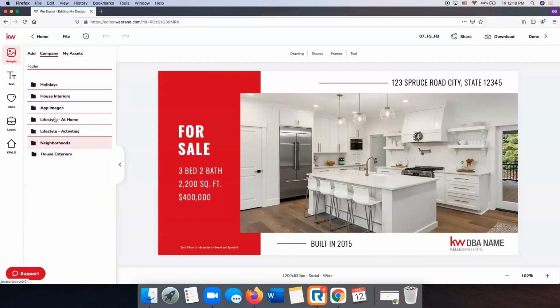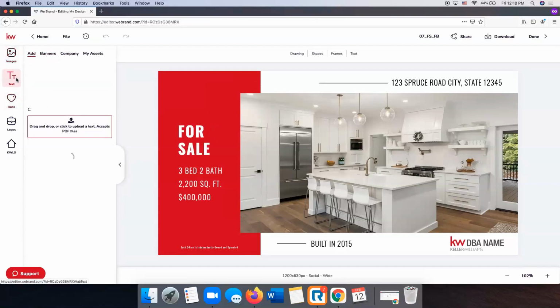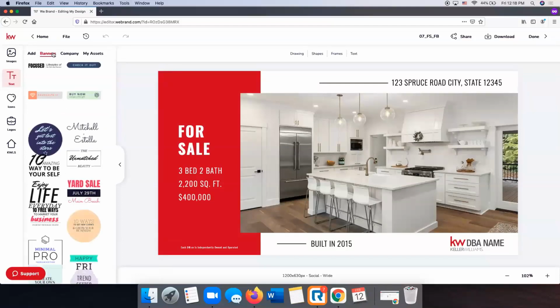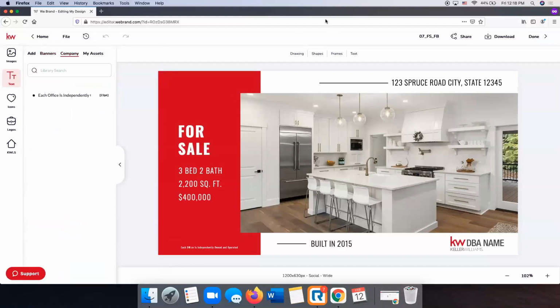So these are all options that you have available to you. If you find that you need to upload a photo, you can go here into images and then add and upload a photo from your computer, which I'm going to be showing you here shortly. We have this text option where you can add in additional text. There are some text banners that you can use. You can just drag and drop these onto the piece.